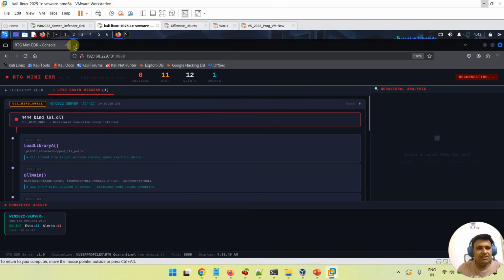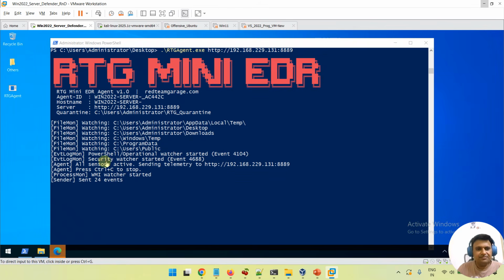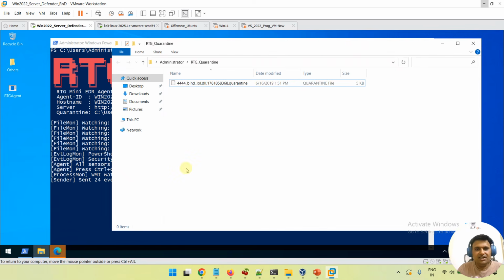Coming back to the victim machine, the file is gone. But if you see the quarantine folder, it has been quarantined. Quarantine means it will do some containment. It will isolate this file from the location and rename it to quarantine so that it will not get executed by any attacker.